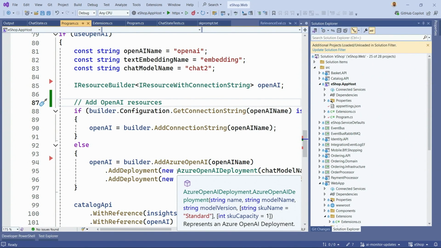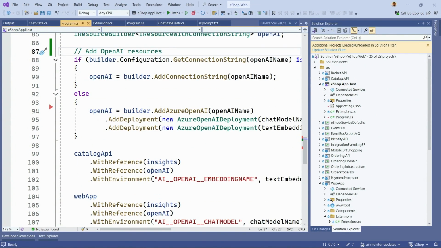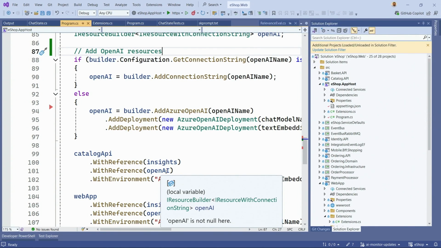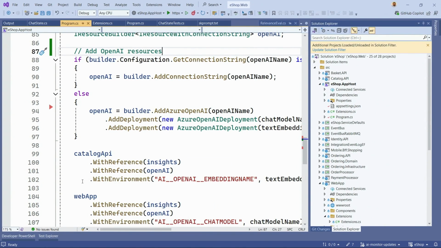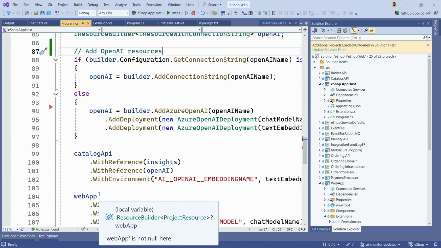Once I have defined this resource and configured it, I can then just go ahead and reference it inside of my applications. And you'll notice that it's referenced both in the catalog API, as well as the web app, right, which is the front end that we just saw, powering that AI assistant, right?